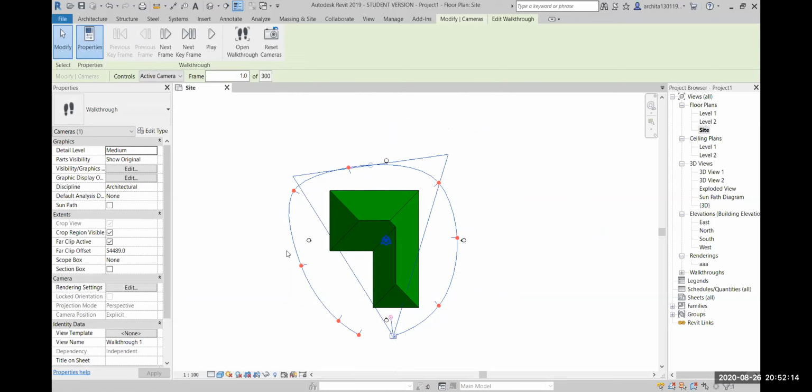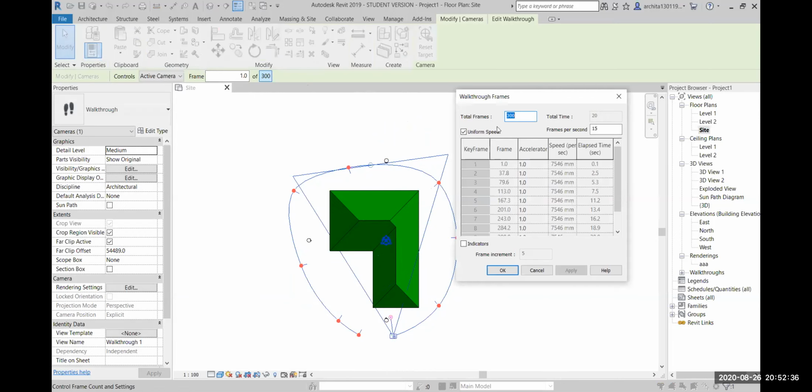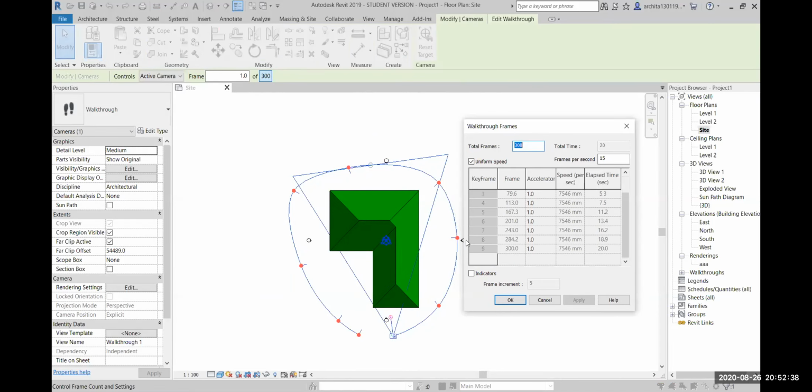Okay, so this way you set your camera on each and every keyframe point. Now over here you will see that this is my first frame, this first keyframe, because from here only I started creating my walkthrough. So this is my first frame. If you click on the 300, you will get the frame setting. See, total 9 keyframes are there.